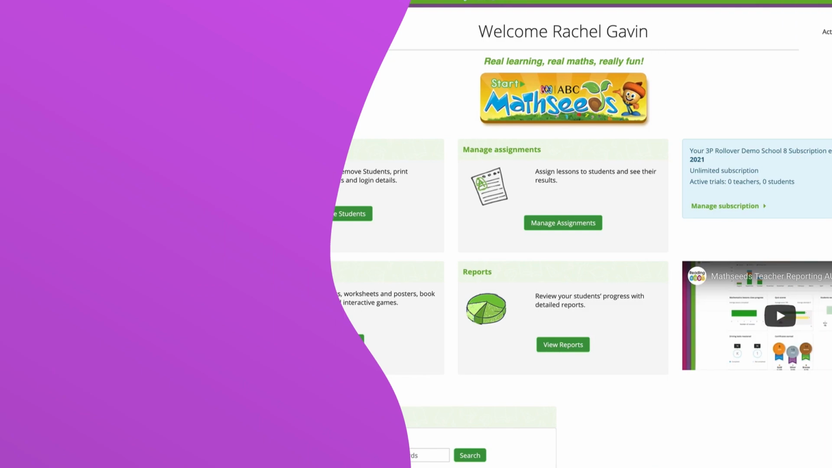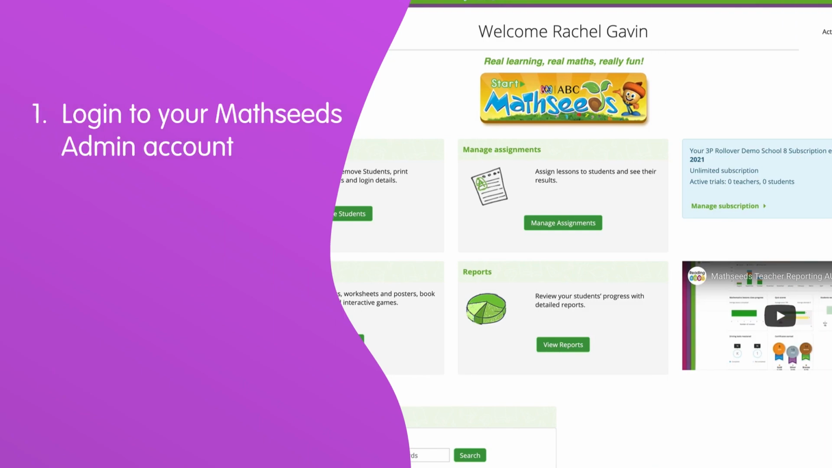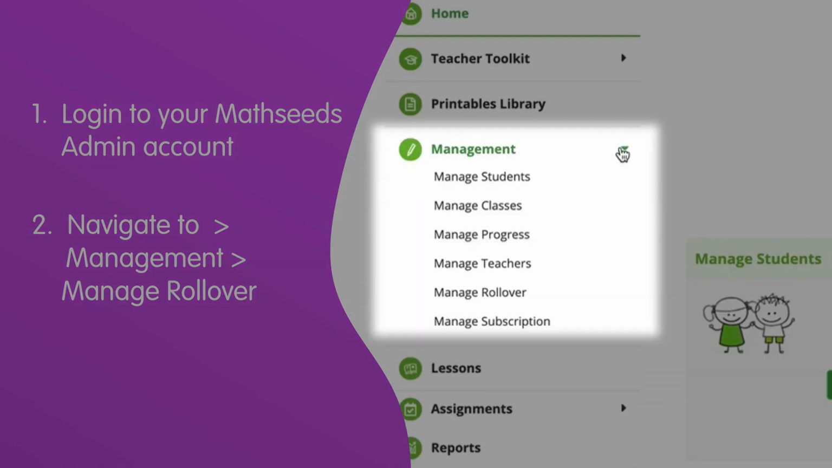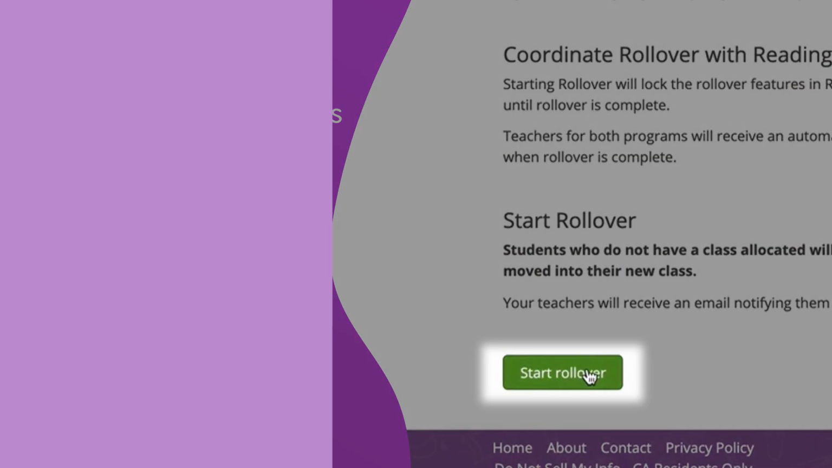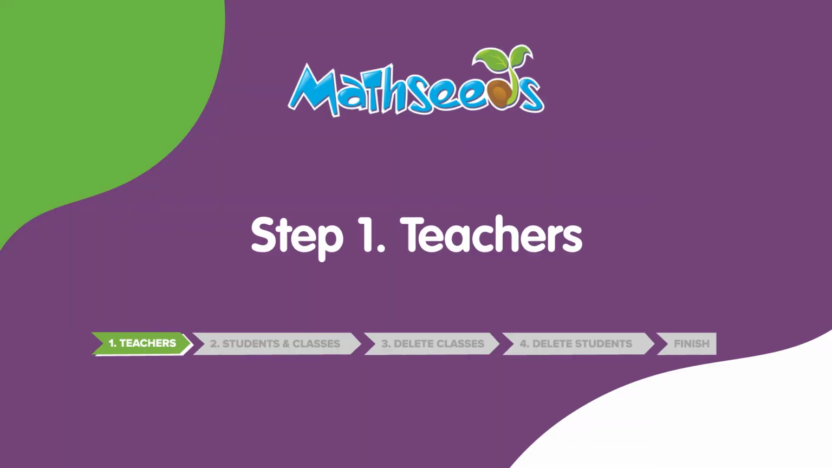Ready? Okay, let's go. To start, log in to your Mathseeds admin account. Now navigate to Management and then Manage Rollover. Now click Start Rollover. We're first going to update our teacher and student lists for the new school year.